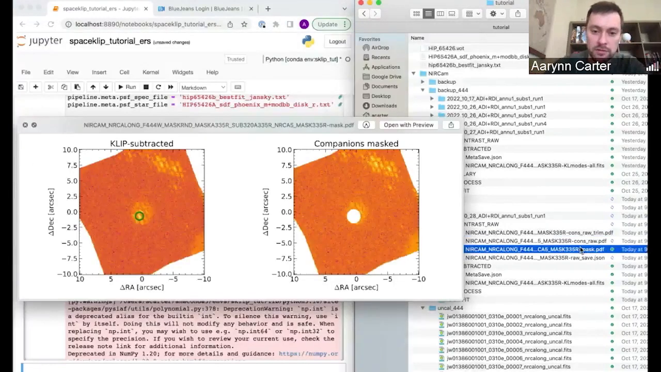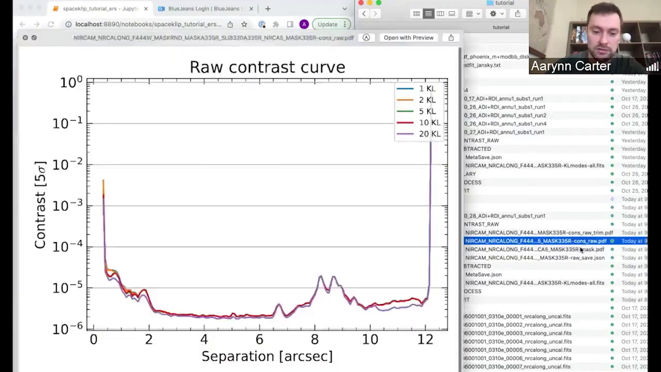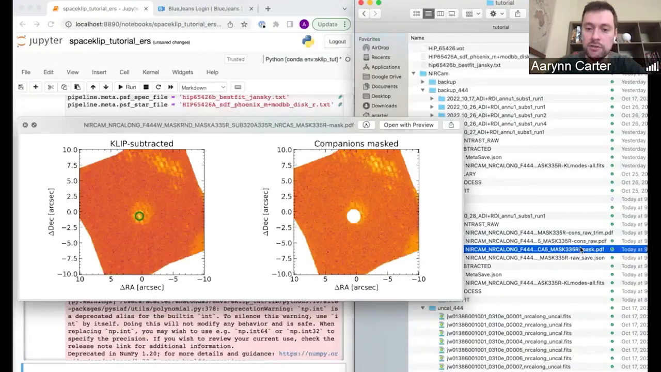At these wider separations, you can see there's a ton of companions that I haven't bothered to mask. And that's reflected in the contrast. The contrast thinks that you're less likely to detect things at those separations, which isn't true. So really, in your image, you want to be careful to mask anything that you don't think is just the background of your image.